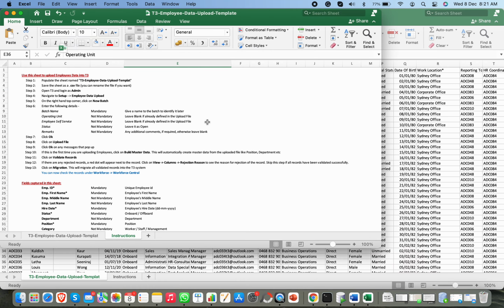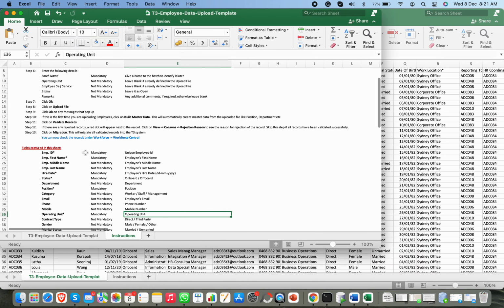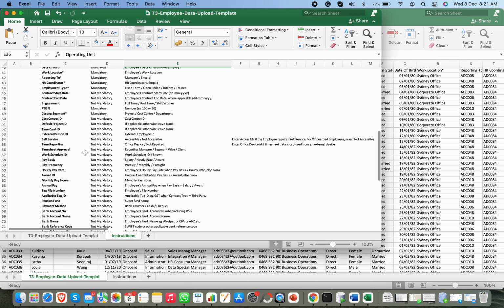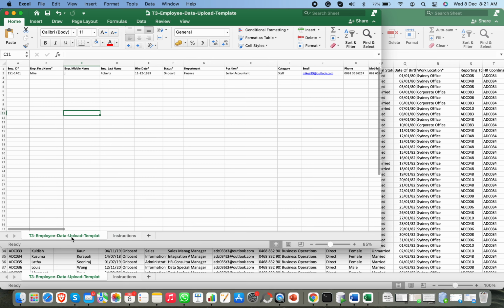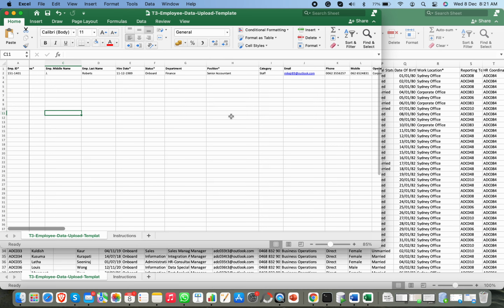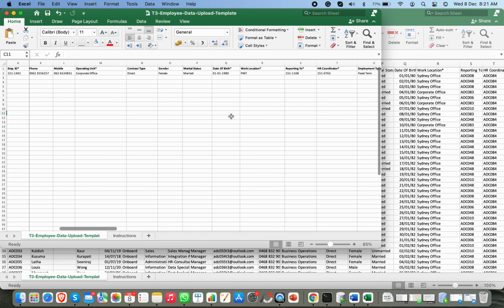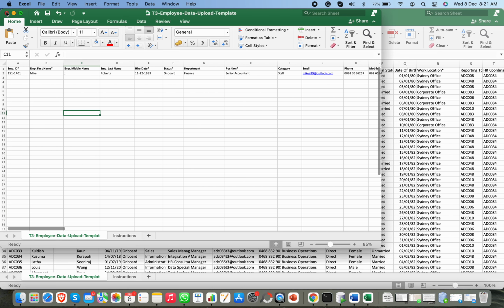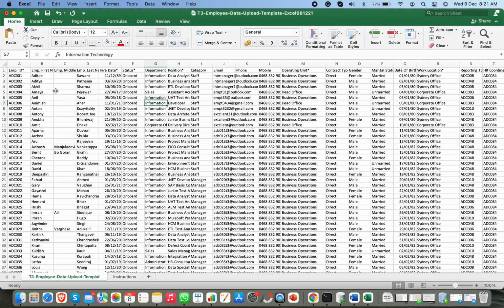There are two sheets in this Excel template. One is instructions that explains all important aspects, requirements, mandatory fields, and a description of each field. The first sheet is where you need to prepare your data, and this is how it looks like. Let me open the sheet that I have prepared to upload employee data in T3.